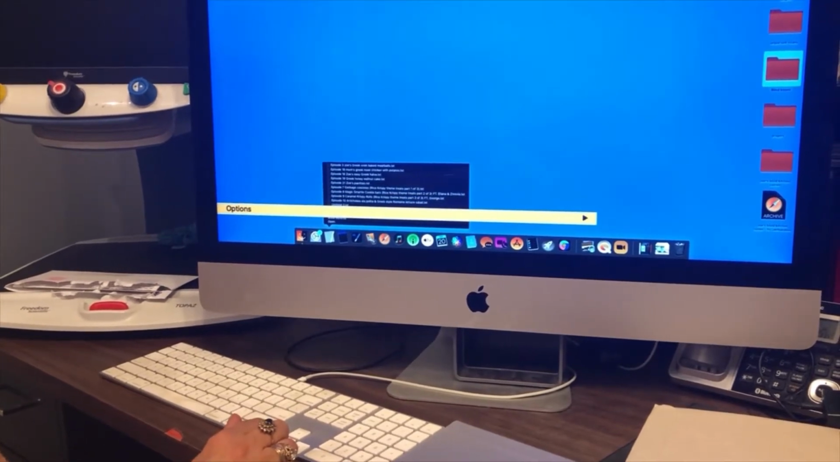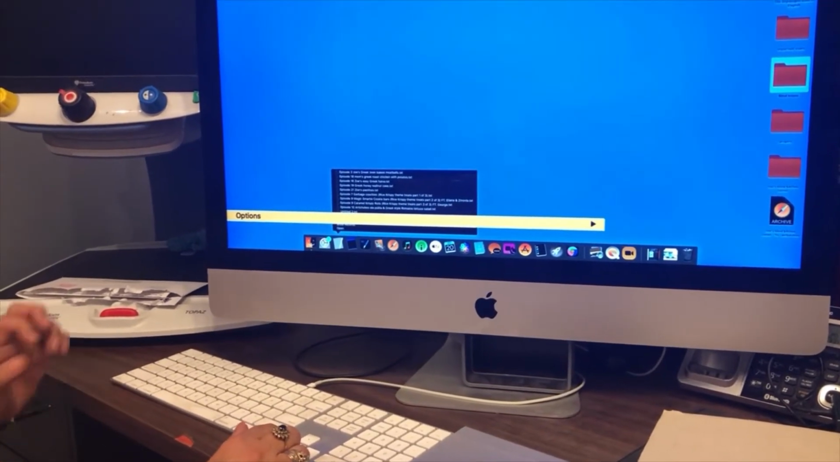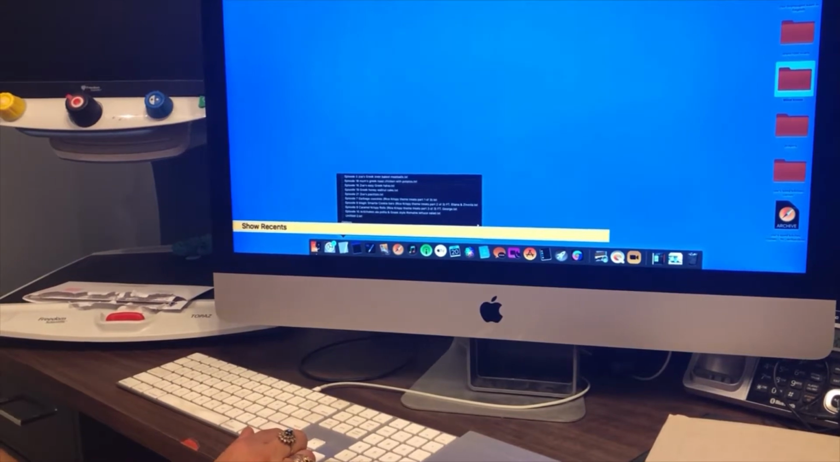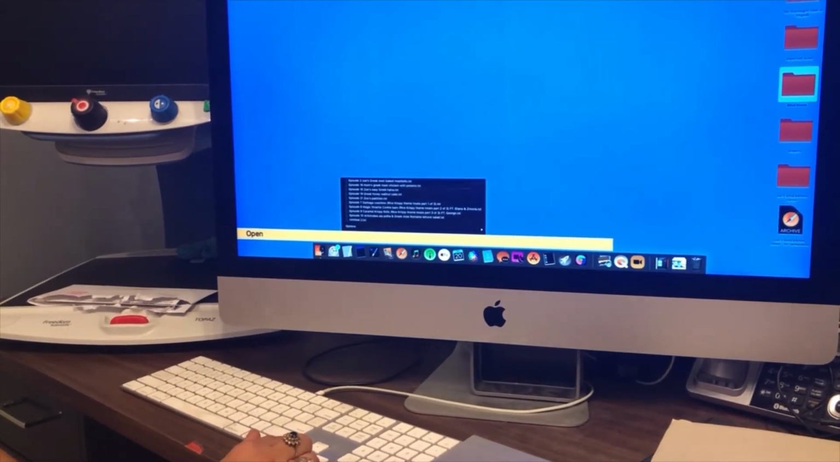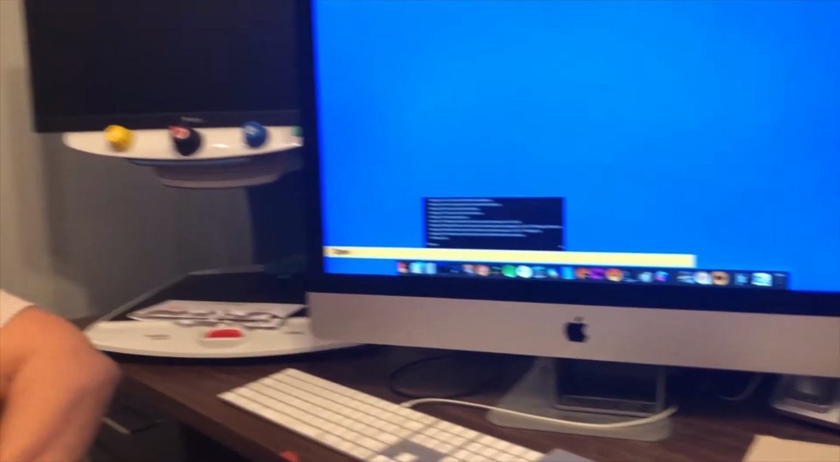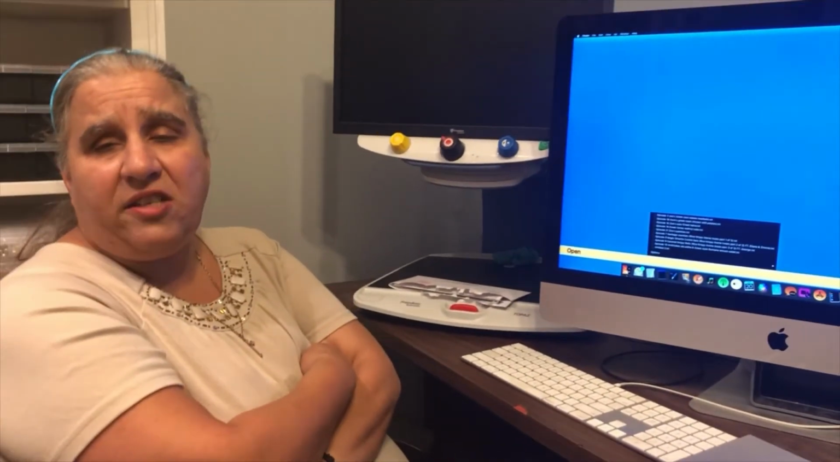Options, submenu. Options. Show recents. Show recents. You are currently on the open. Open. You are currently on the menu item. So if I want to open TextEdit, that's one way I can open TextEdit through my context menu.